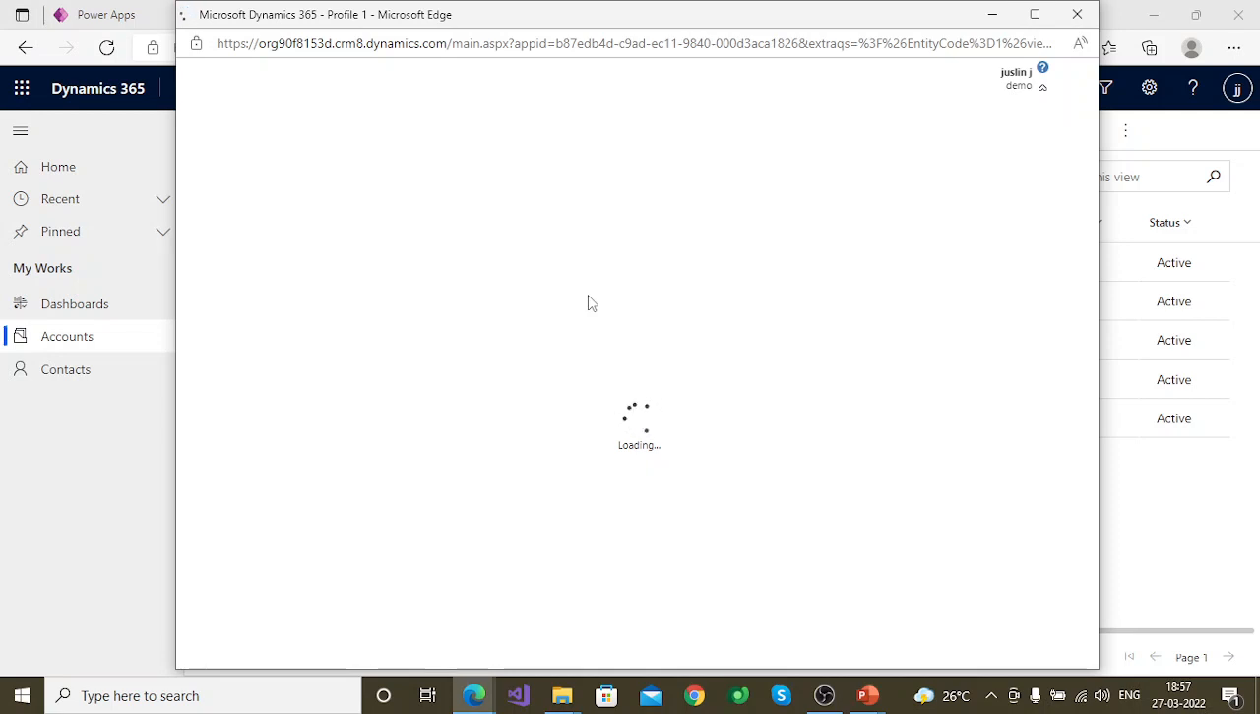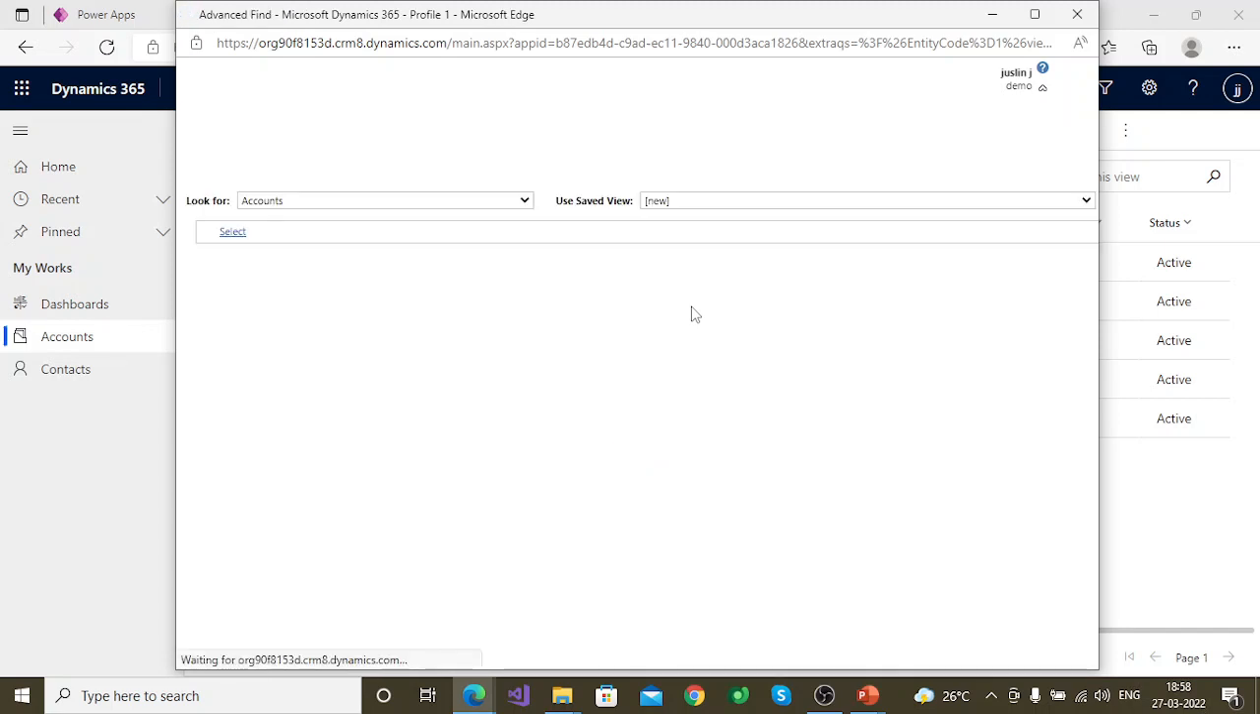There you can add your filter criteria, you can add your columns, and that will be your personal view. That personal view would be visible to only the user who created it, not even the system administrator. So in order to access that particular personal view, you need to share that view to the users who all need to access it.